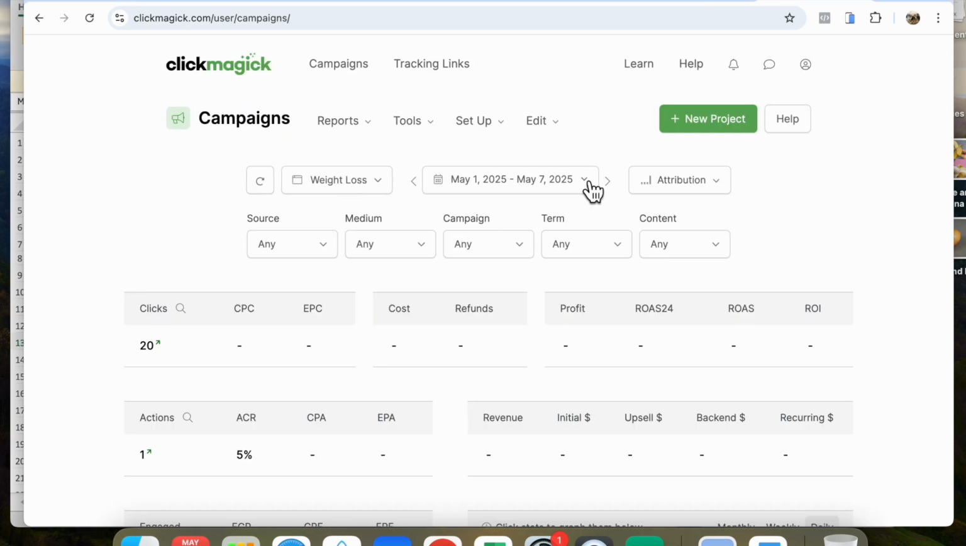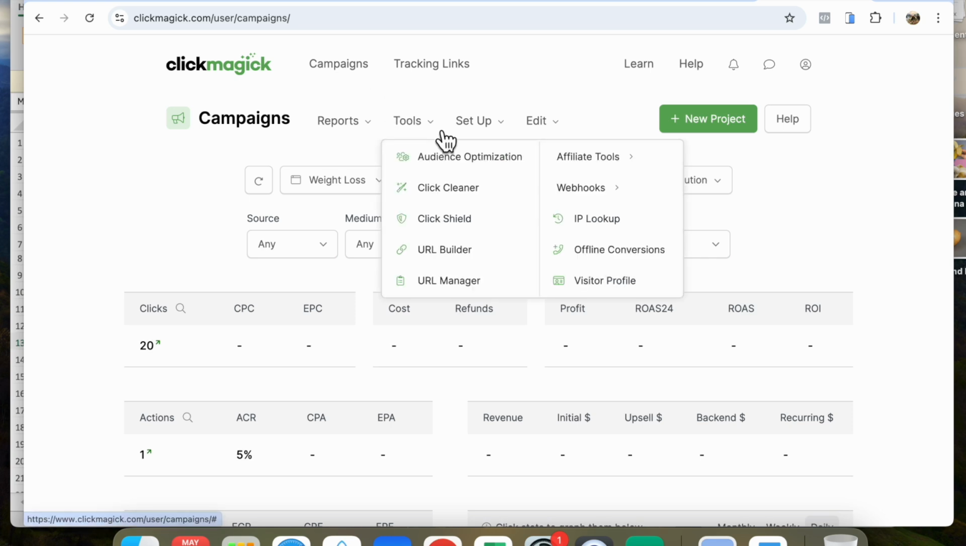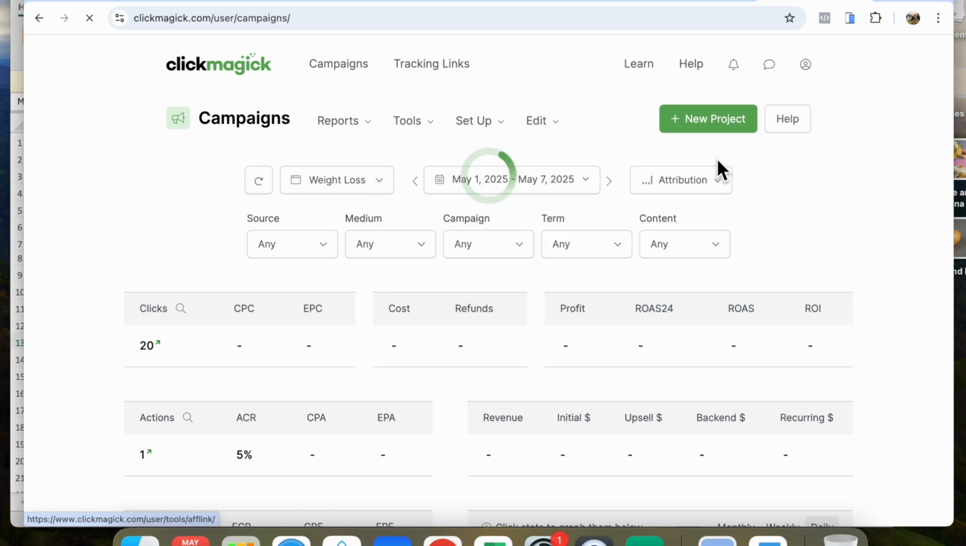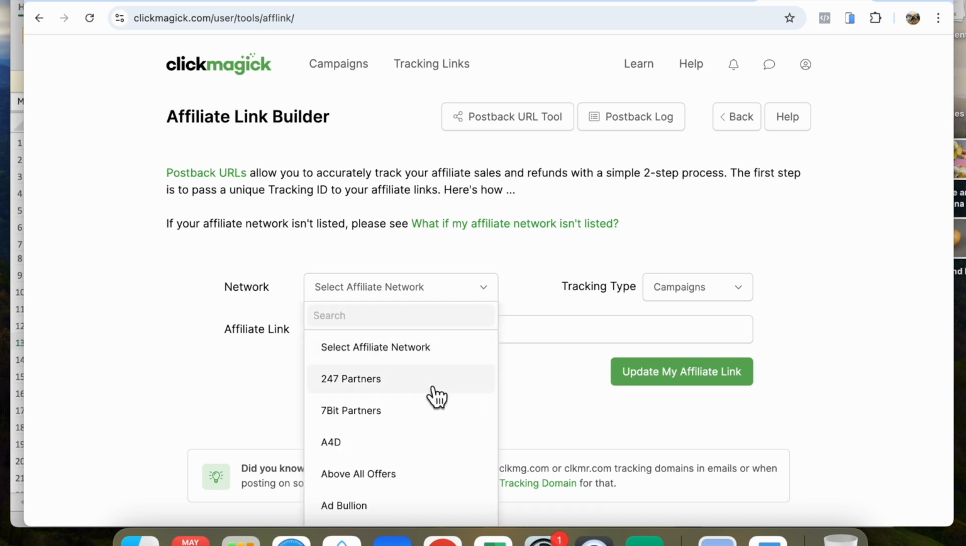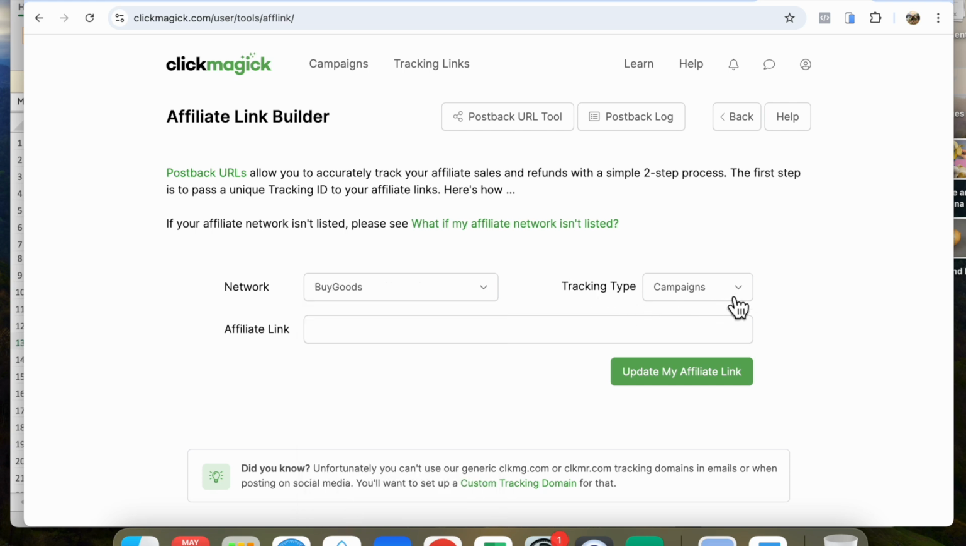So first, in ClickMagick, make sure that you click campaign, and here in tools, just go here. You will see here affiliate tools. Click affiliate link builder. So here, make sure that you select your affiliate network, which is BuyGoods, okay? And this one, the tracking type, make sure it's in the campaign. And this is where you will paste your affiliate link.